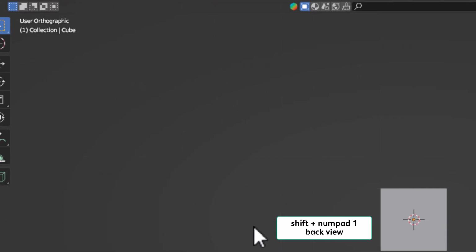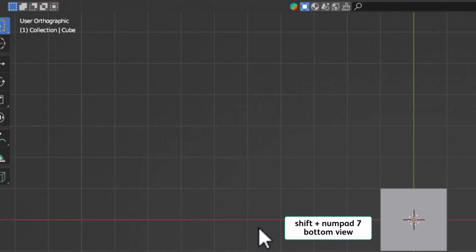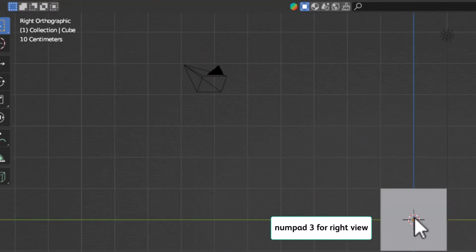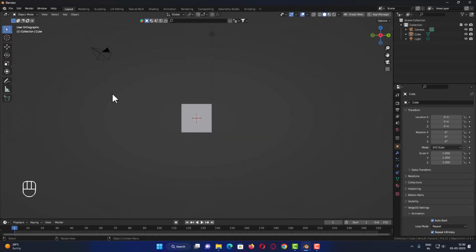This is the back view, and similarly, if I press 7, this is the top view. If I press shift and 7, this is the bottom view. Similarly, if I press 3, this is the right hand view, and if I press shift and 3, this will be the left view.